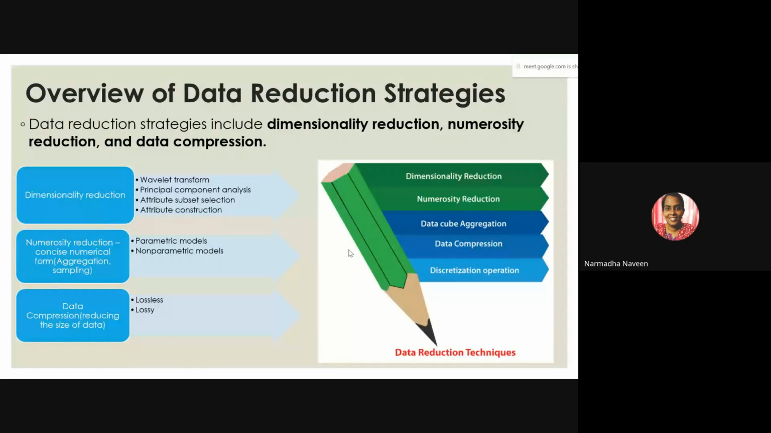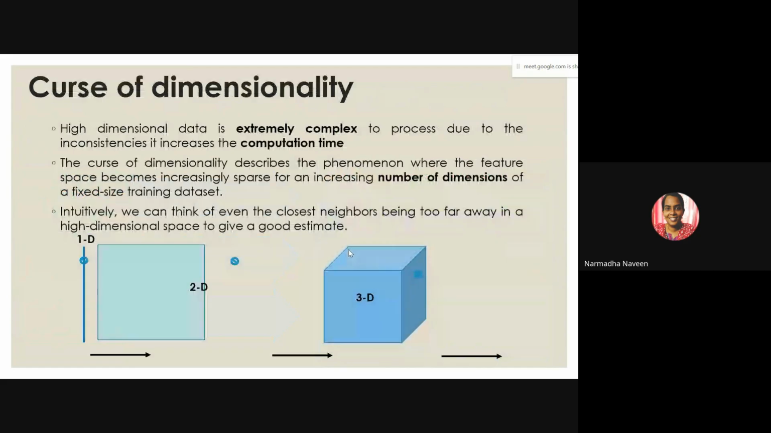When you look at the overview of data reduction, under data reduction we have dimensionality reduction, numerosity reduction, and the last one is data compression. Okay, so for dimensionality, when data is integrated from multiple sources, the data becomes extremely complex because there is an increase in the number of features.